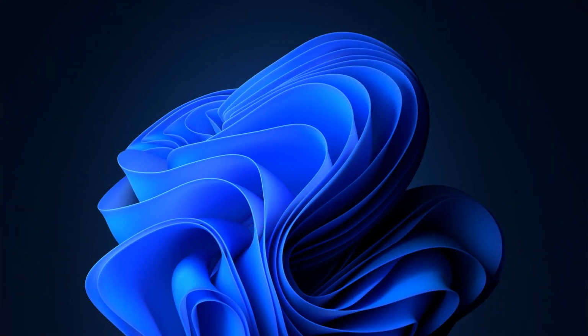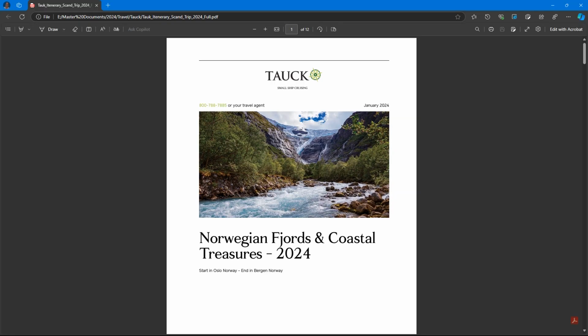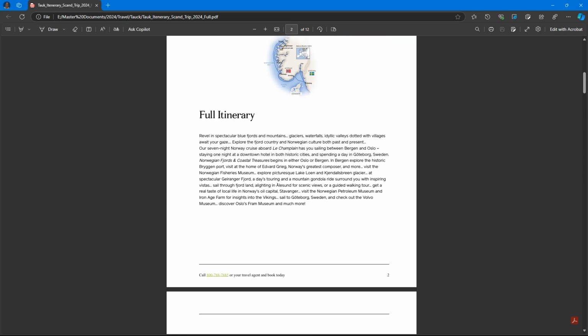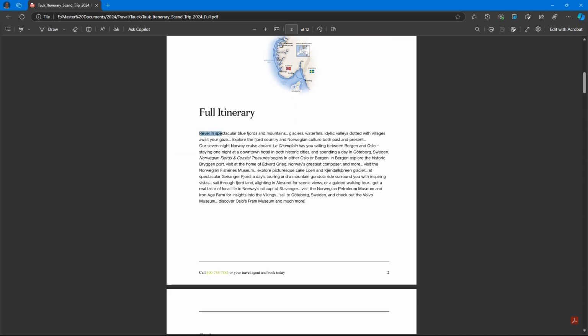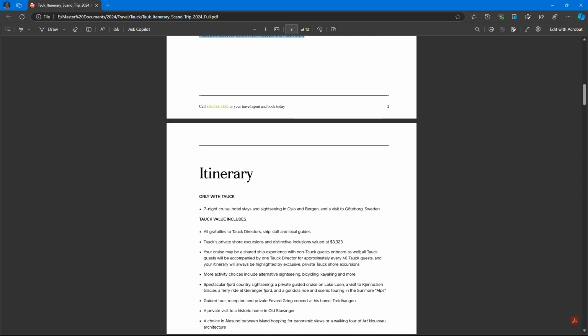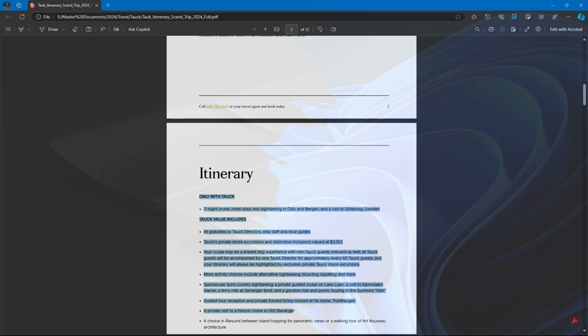Now we're all getting PDFs from whoever, whatever. There's a whole bunch of PDFs that are available. And some of them are editable, some are not. This is one from a travel agency. I wanted to get the description. Simply drag your cursor over it, and there you go. We copy the itinerary here, and then you can paste it wherever you want.